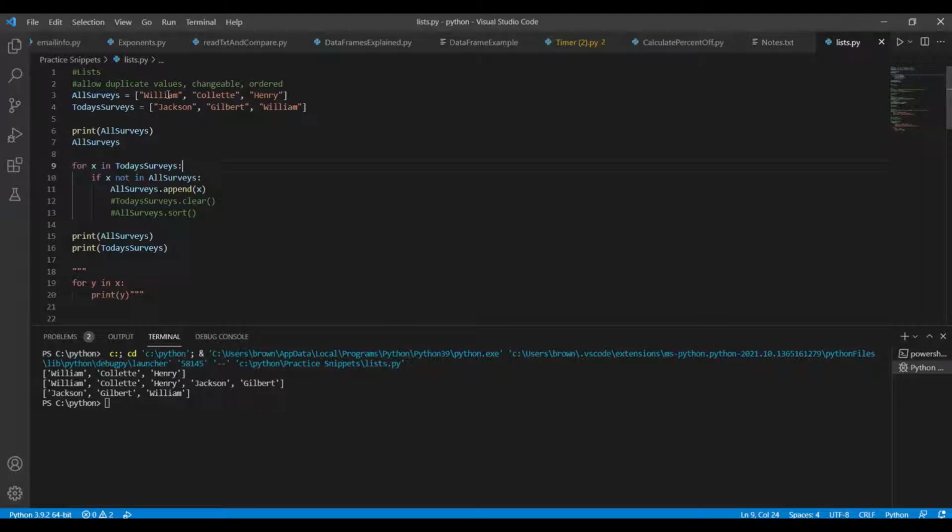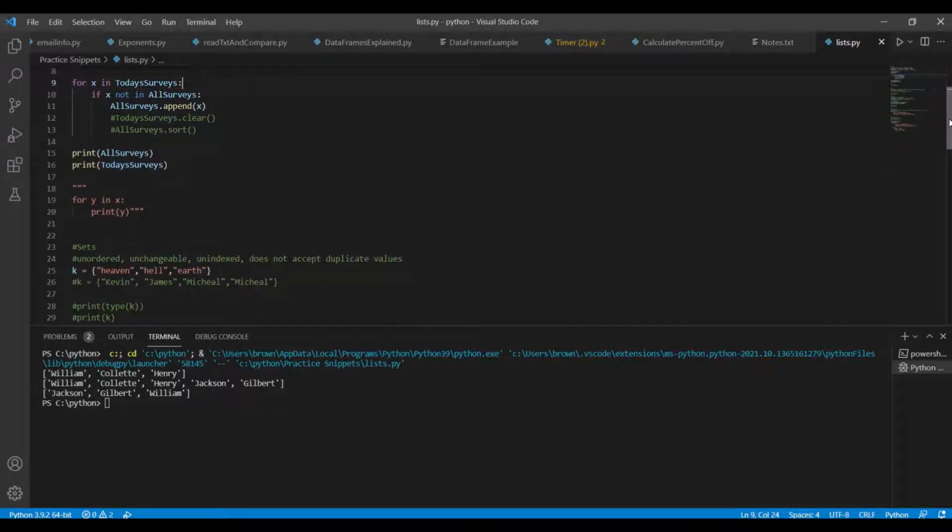But say you were to do this at work and you wanted to do everything based on employee number, where they had to type in their employee number to take a survey. Then you would say, well, you've already taken the survey once, you can't take it again.